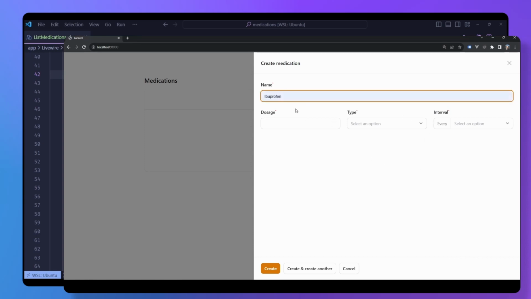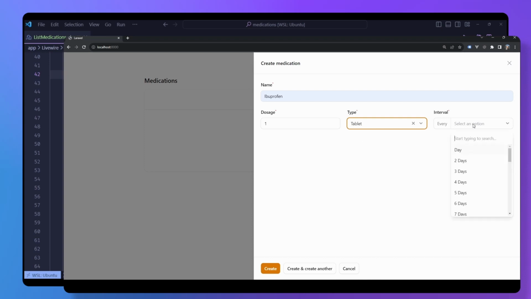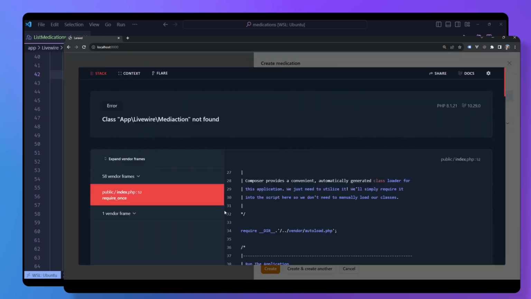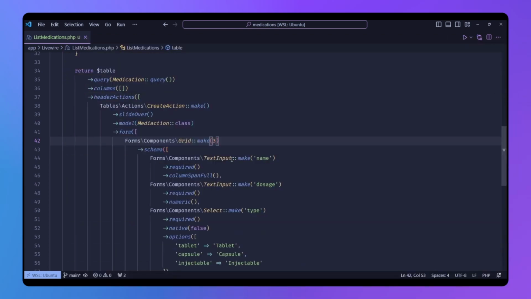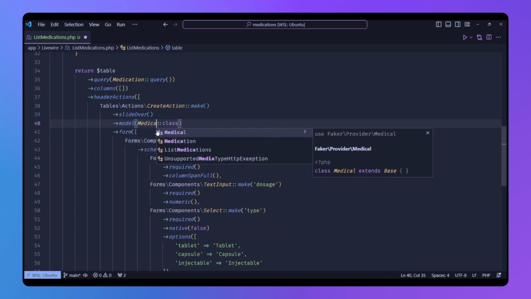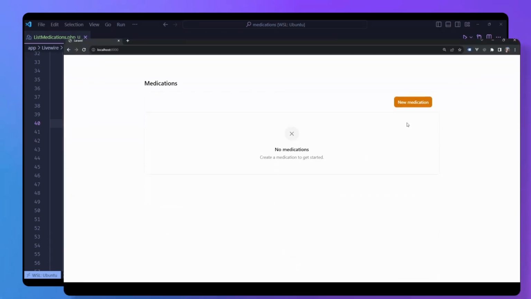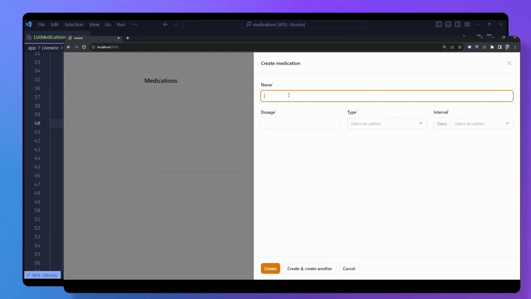Let's say ibuprofen. The dosage will be 1. Then the type will be tablet. And let's say that we want to take that every day. Looks like we're missing an import in our component, so let's go ahead and fix that. And it looks like we have a typo right here in the model for the form. Okay, let's try to create that medication again.